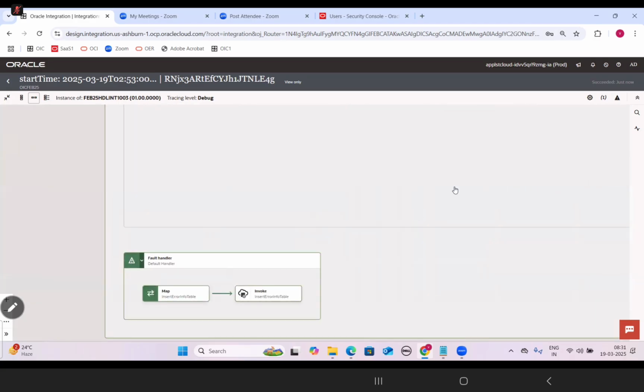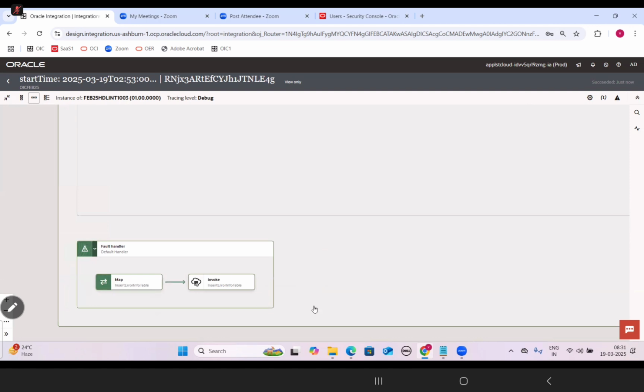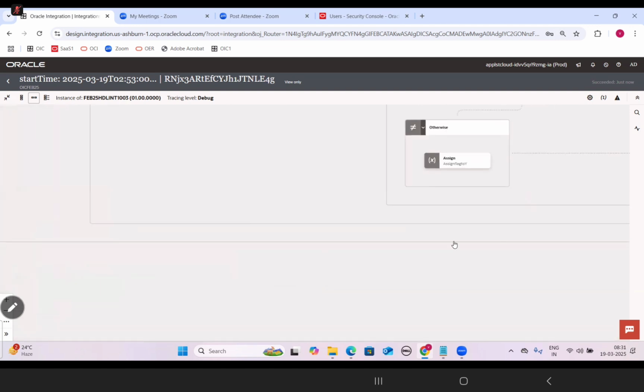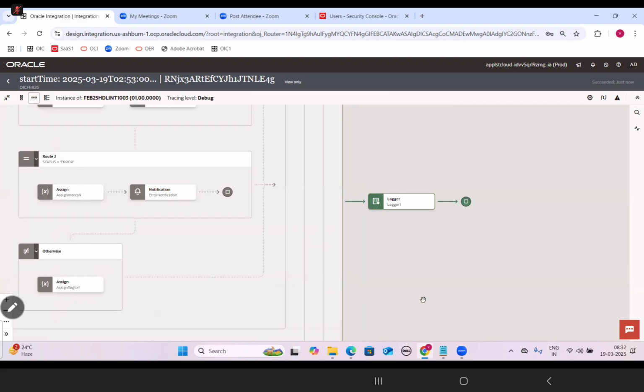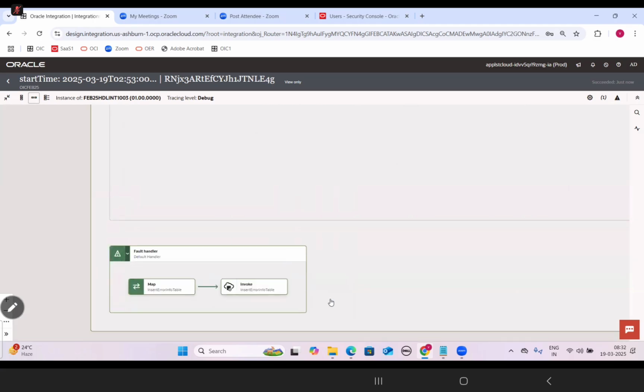So there are two scenarios, guys. Sometimes the client will ask that other flows should execute. Sometimes the client will ask that other flows should not execute. That is based on the client requirement. We need to decide whether to put the rethrow or not. But if you put the rethrow, what will happen? The other flows will not continue execution. Understand or not?